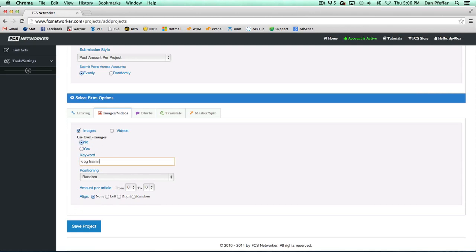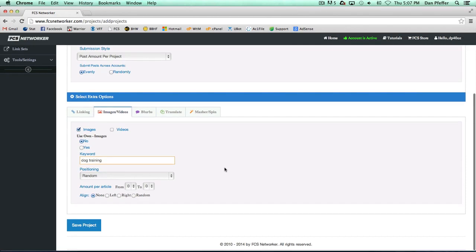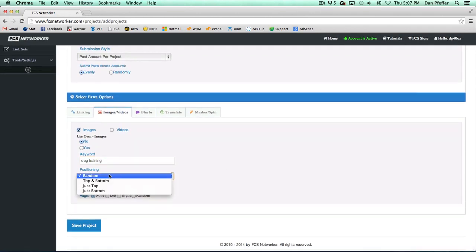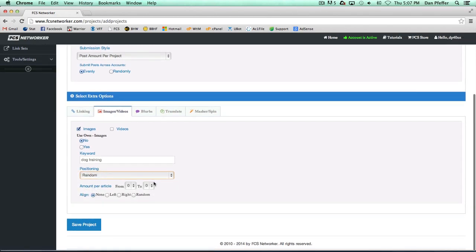We want to go and search out images for dog training. So FCS will automatically go grab those images for you depending on your keyword. Then the positioning, we want random, we'll just randomly put them in there. Basically it'll be random between paragraphs and stuff like that. We don't just randomly throw them in between words. We try to do it a little better than that. Top and bottom, just top and just bottom. So random is basically between paragraphs is where we would place those when you choose random.